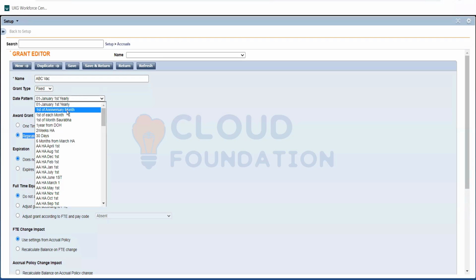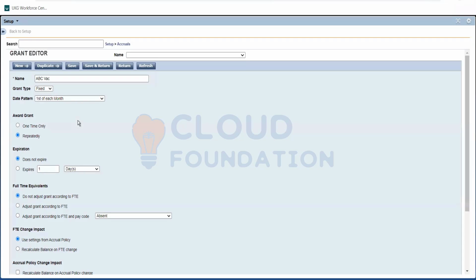And we are going to choose the date pattern as the first of each month. Each month we are going to repeat it. And it's asking whether it will expire. We are not expiring anything. If you are granting 16 hours, does it need to expire if he is not taking any leave after 2 months, 3 months? This is specifically for comp off type of leaves.